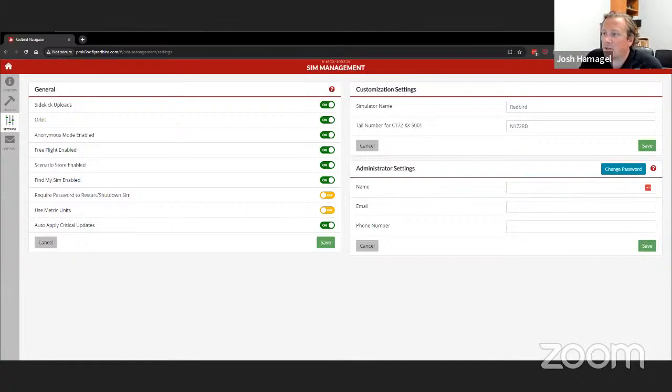All right, we got a couple of questions. Is there a manual that explains all of this? Yes, both online, printed, and actually in the app itself.